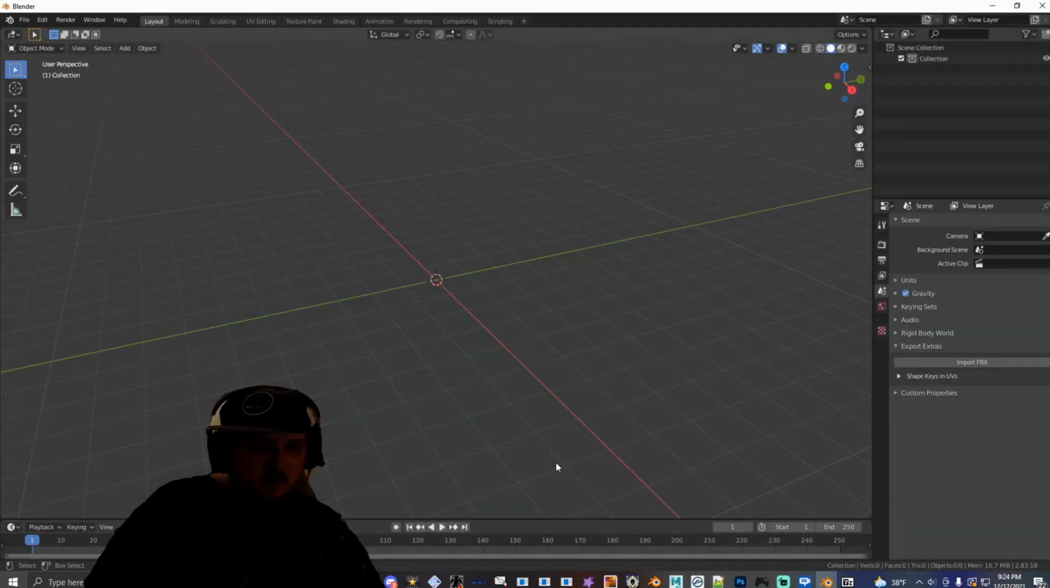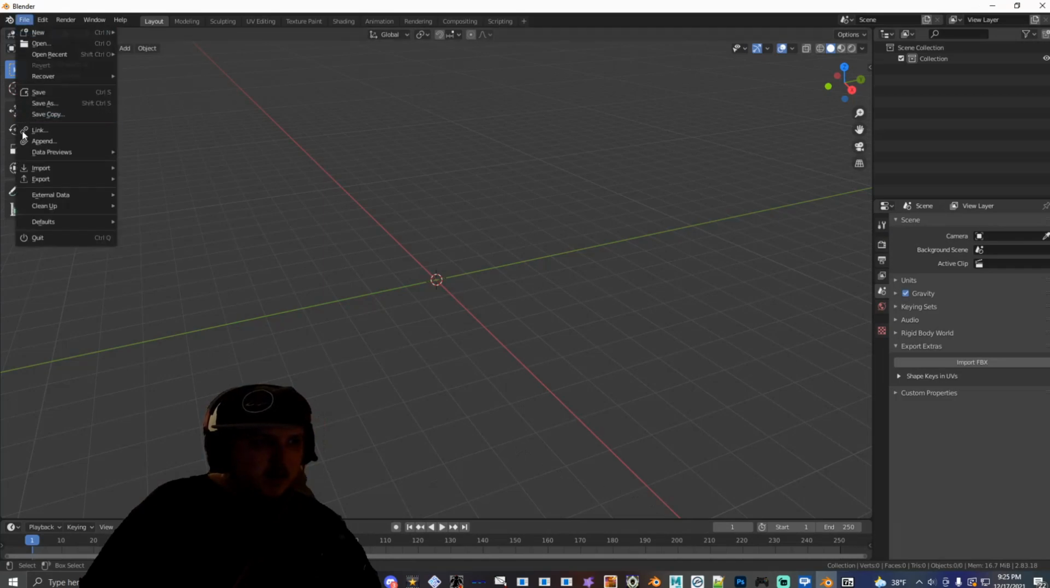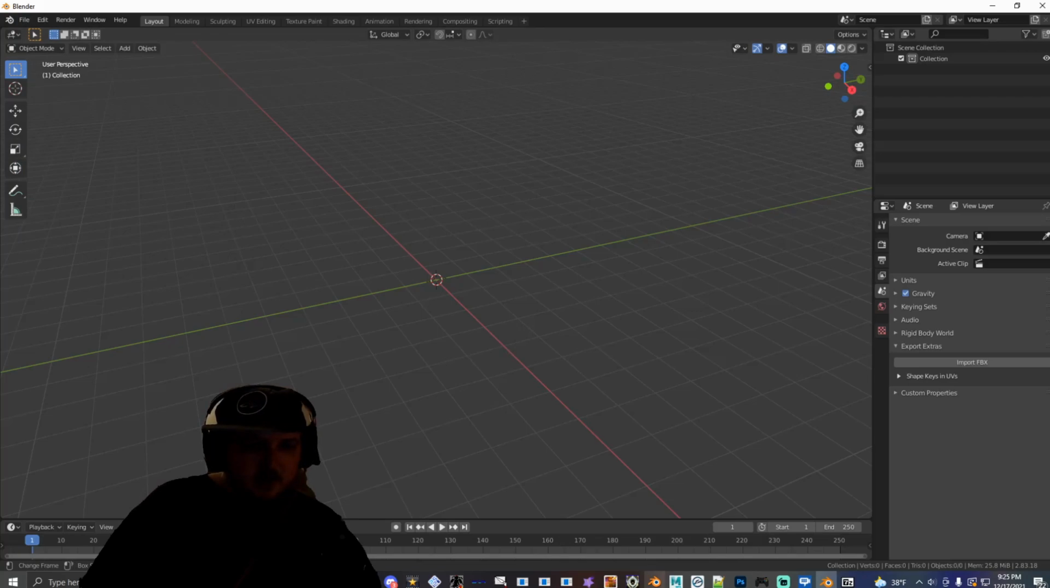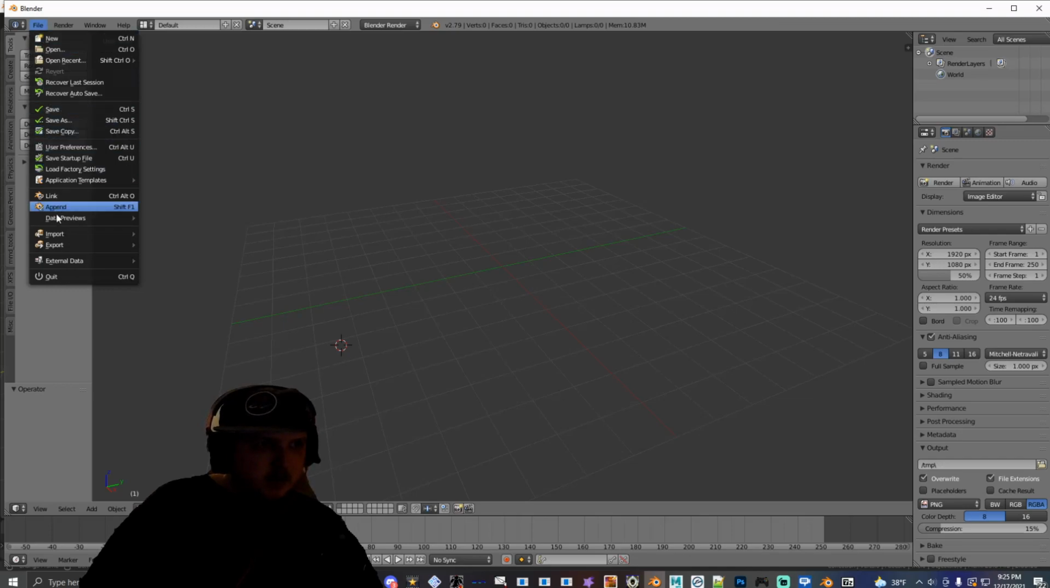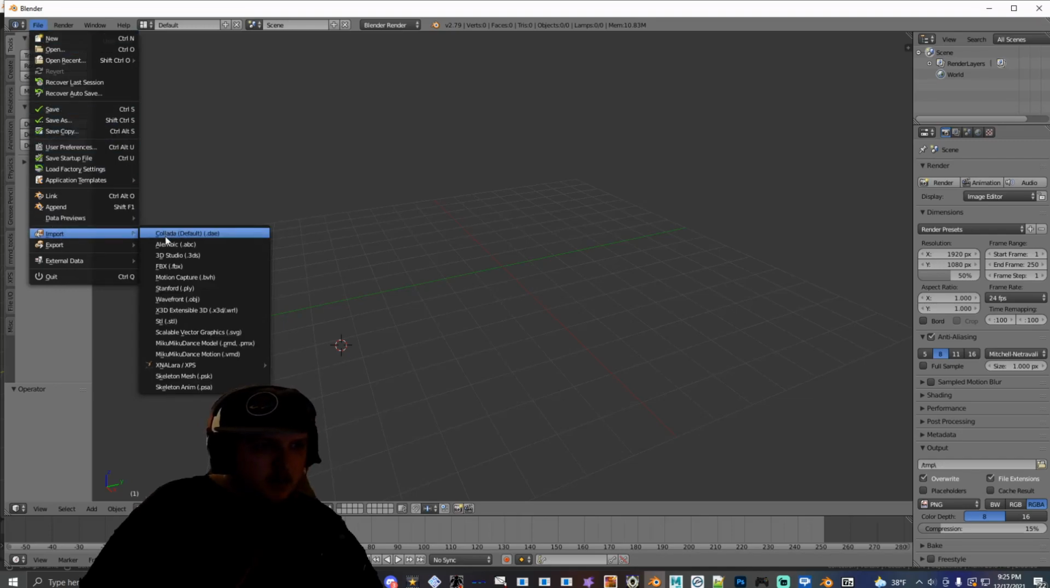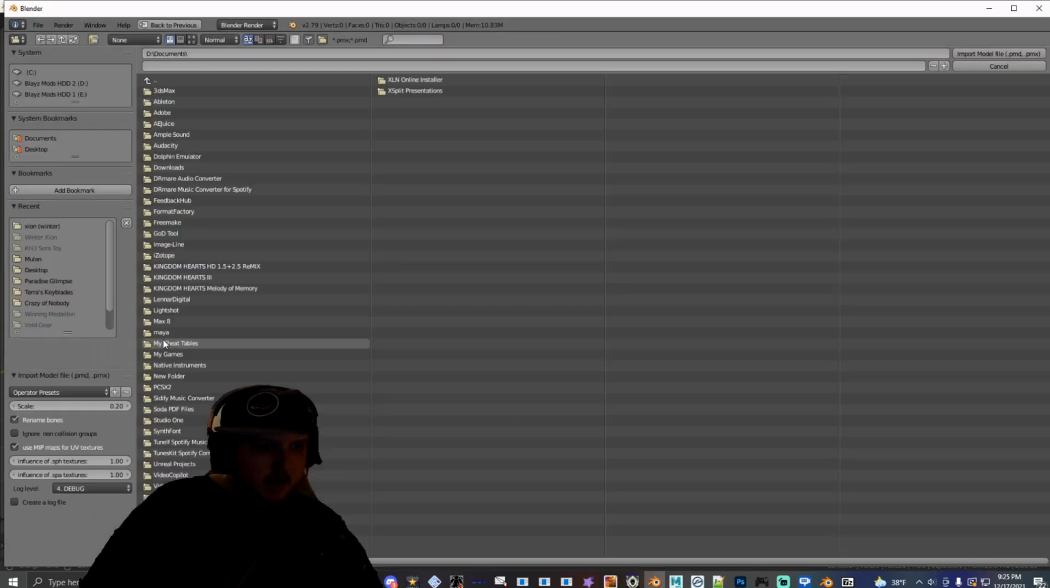Okay, so I'm going to go up to File, Import. Oh shoot, forgot a step. Once you do that, go back into Blender, Import PMD PMX.